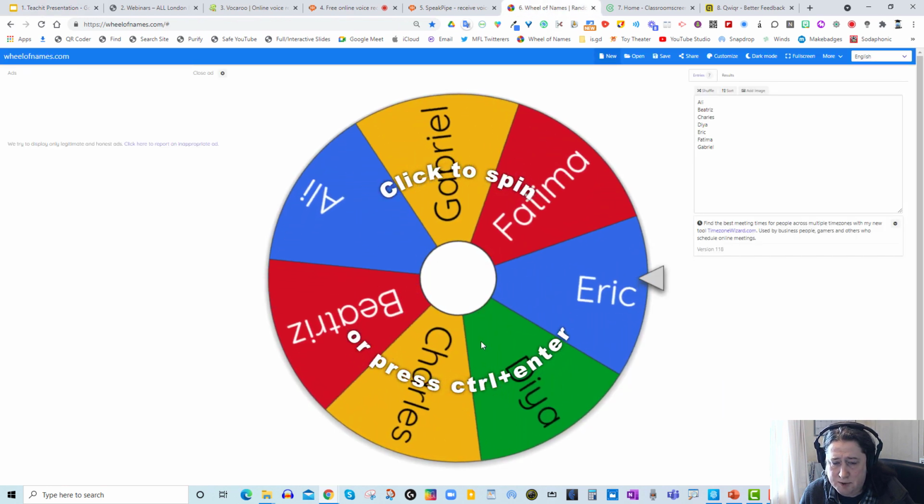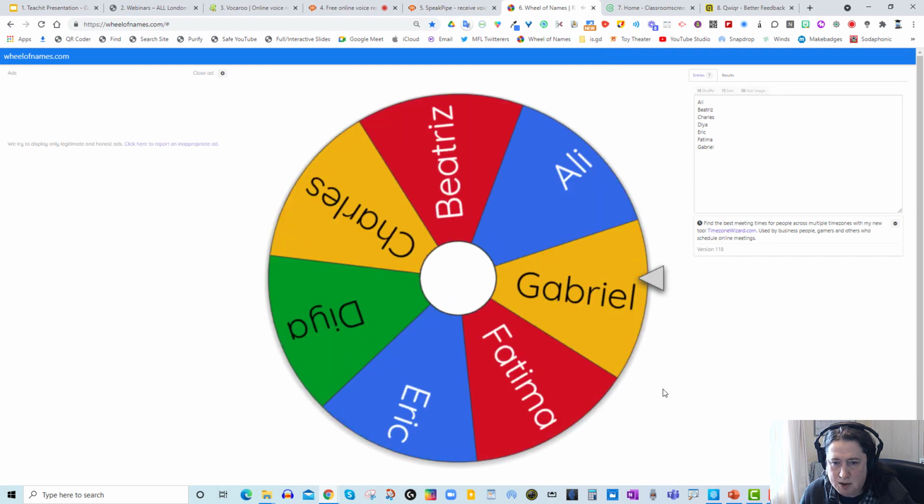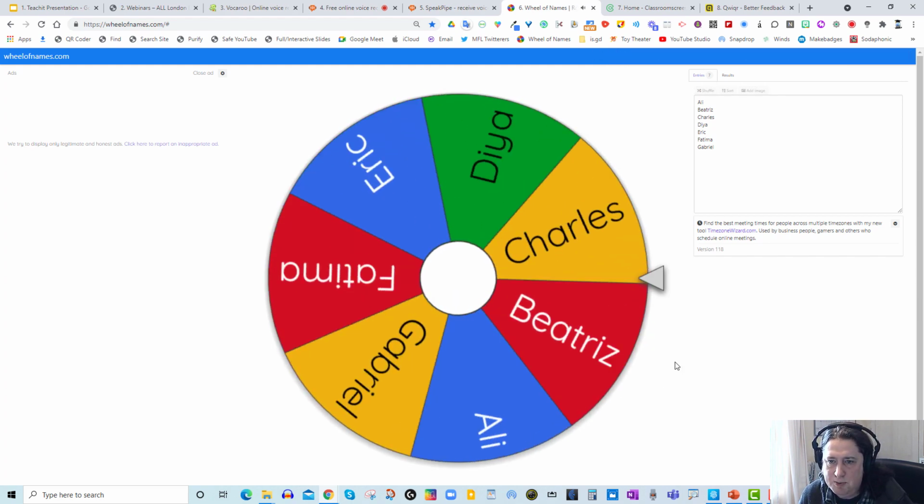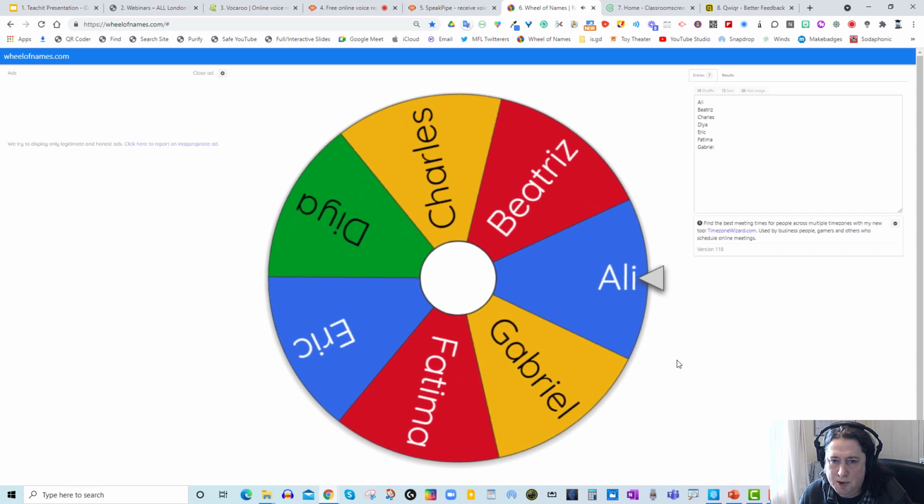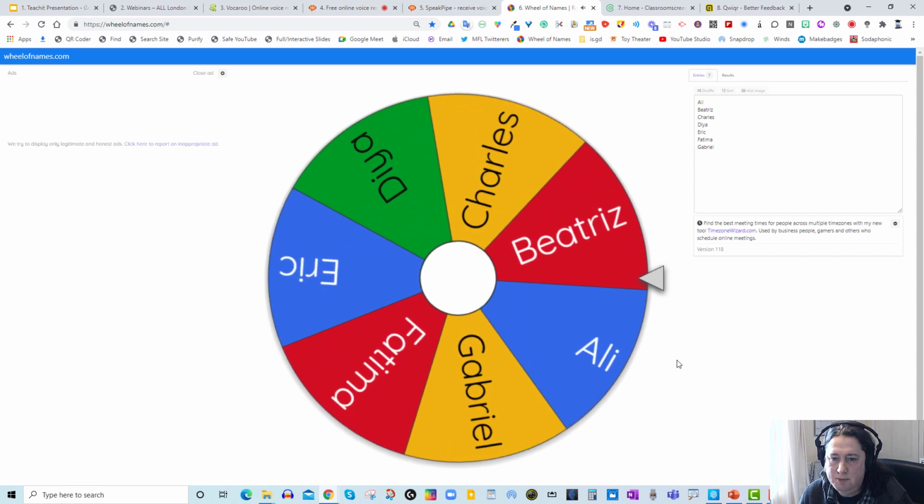So this is the default wheel that you get. So if I now spin the wheel, it will then choose one of these people randomly. Let's see who it's going to be. It's going to be Beatrice, okay?